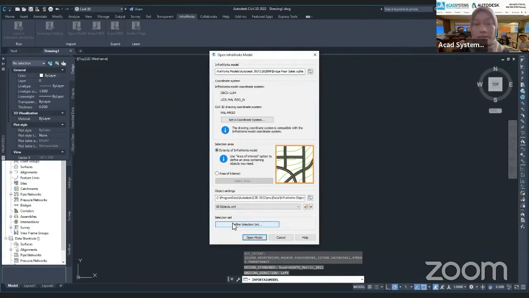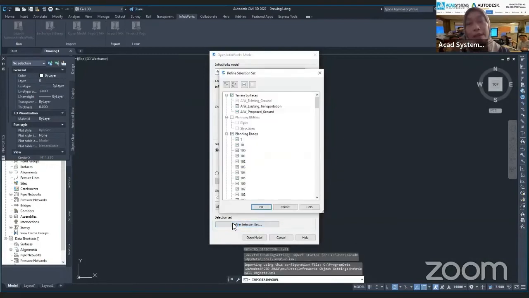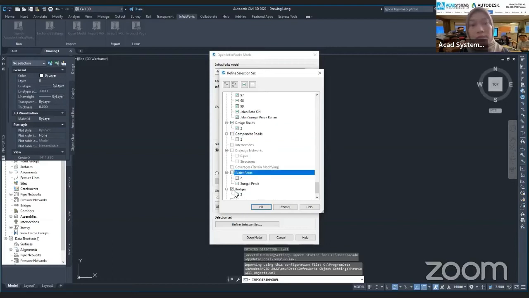And then the last one is the selection set. For instance, the InfraWorks model that you want to import into Civil 3D has many sets, like the terrain surfaces, planning roads, component roads, rocky areas, bridges, and so on. If you don't want to import the rocky areas or the component roads into this drawing, you can always untick them. That is the function of the refine selection set. So I'm going to click OK first here.